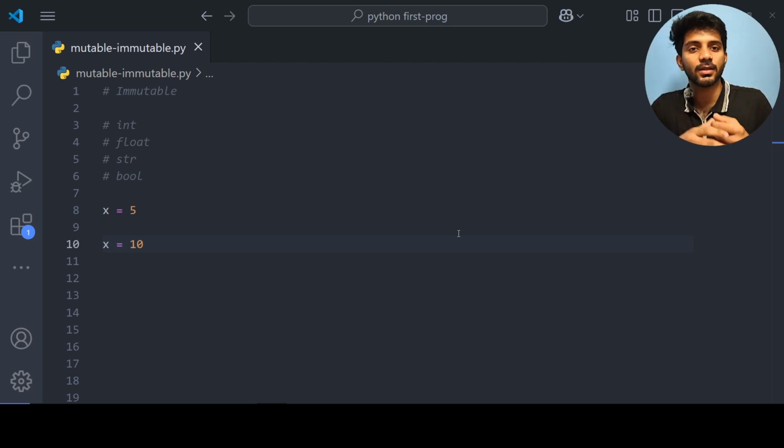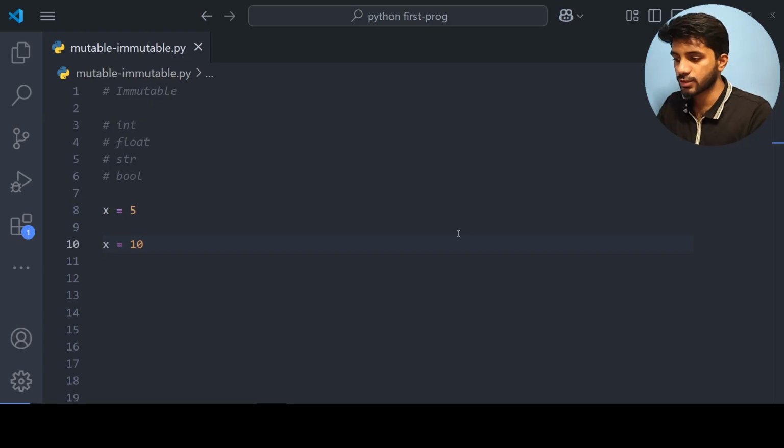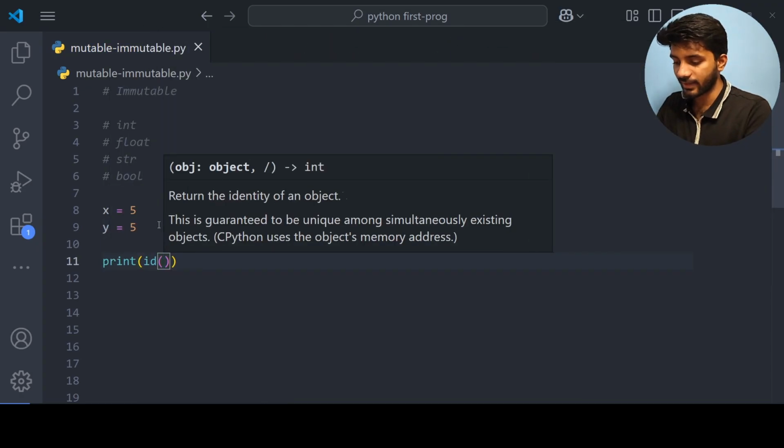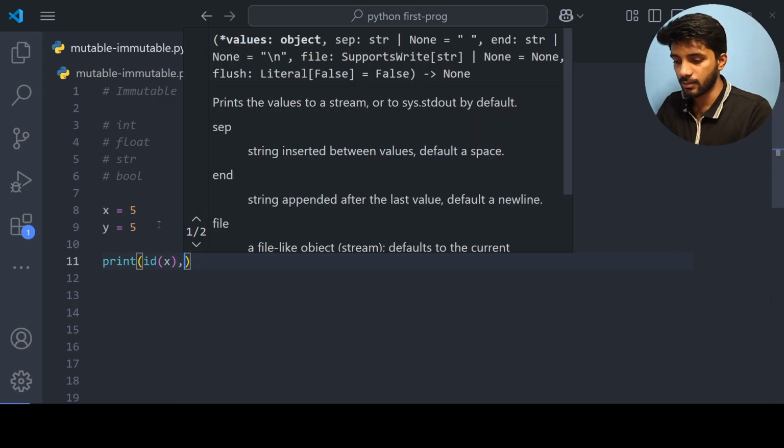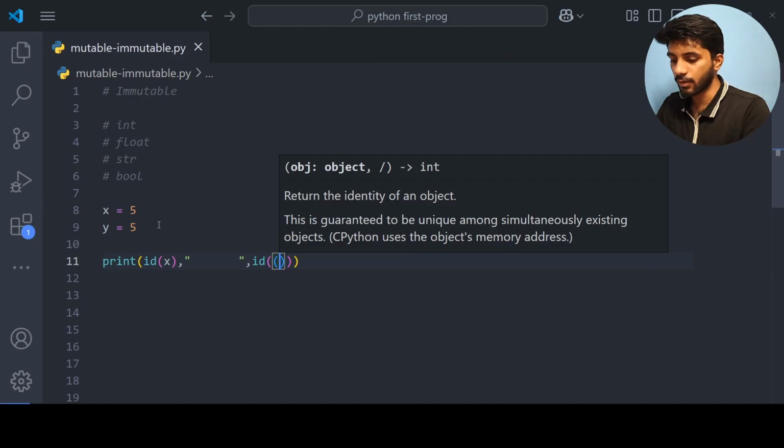What it does is, your memory has memory addresses. So this id method prints that memory address. Okay, I'll just show you a demo. Okay, we have two variables. Let's say I'll declare one more, y equal to 5. I'll remove this whole thing. Now I'll print id of x, comma, and id of y.